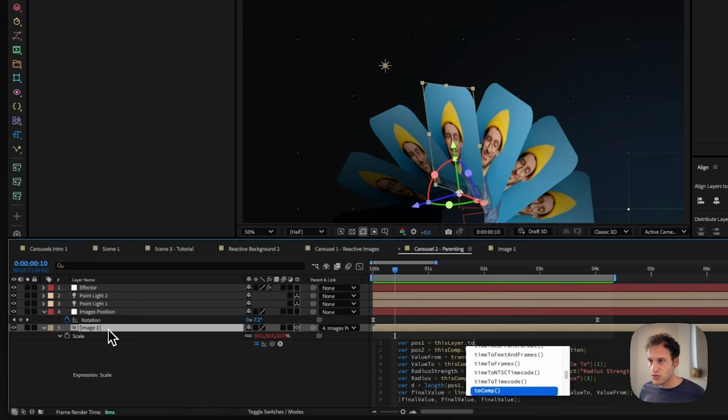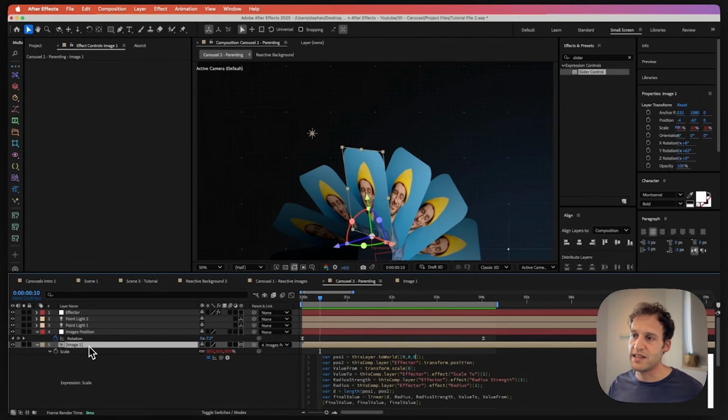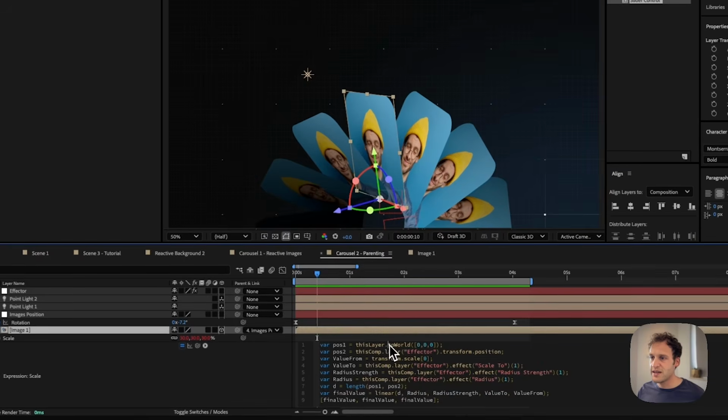So we're going to type in toWorld, and as you can see, it will give you the prompt right away. Then we're going to type in square brackets in here, and we're going to type in 0, 0, 0. And that's basically it. We're going to copy this part in here, and we're going to do the same for the second position right over here. Go to transform position and change it with this code snippet.